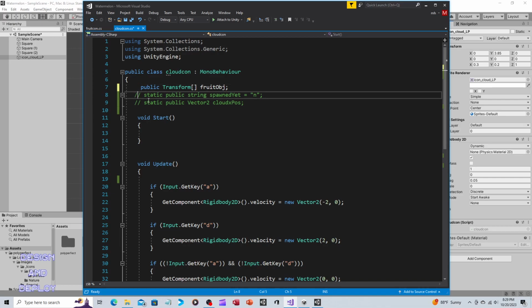This is the array I was just talking about. This will store the fruits that can be spawned. We don't need to put all the fruits in there because they can't all be dropped. These are just the ones that the cloud can drop. Again, this script is attached to the cloud.